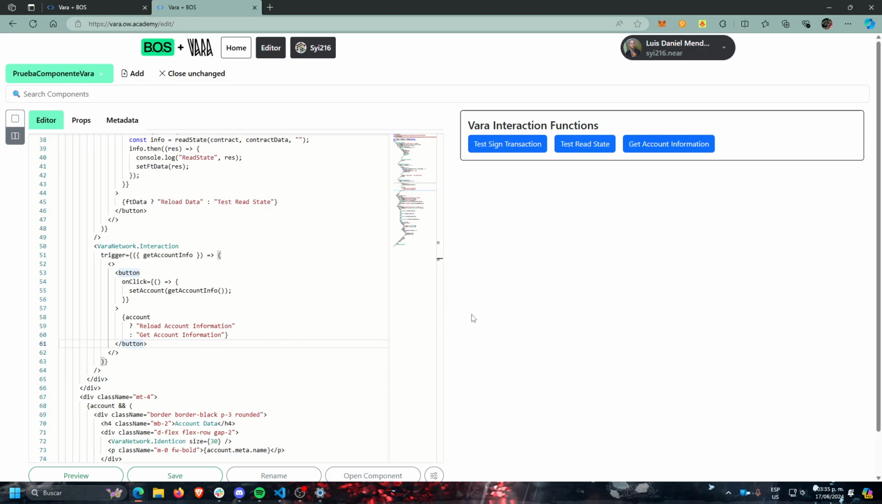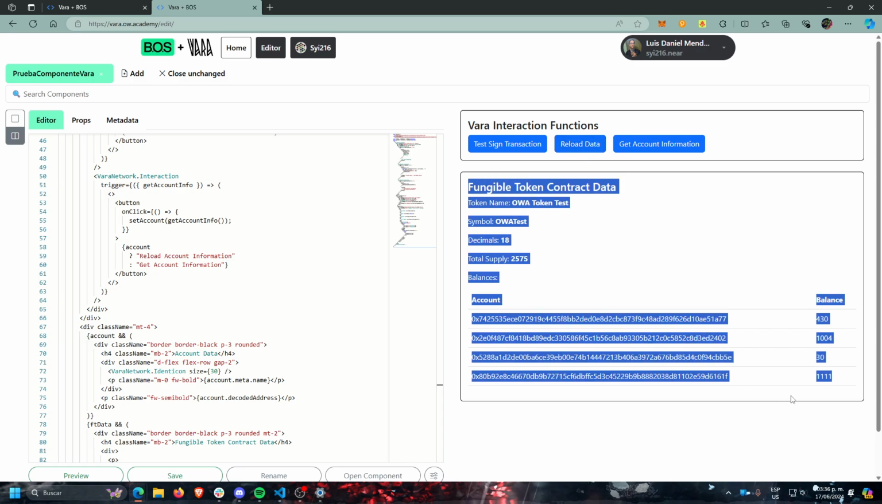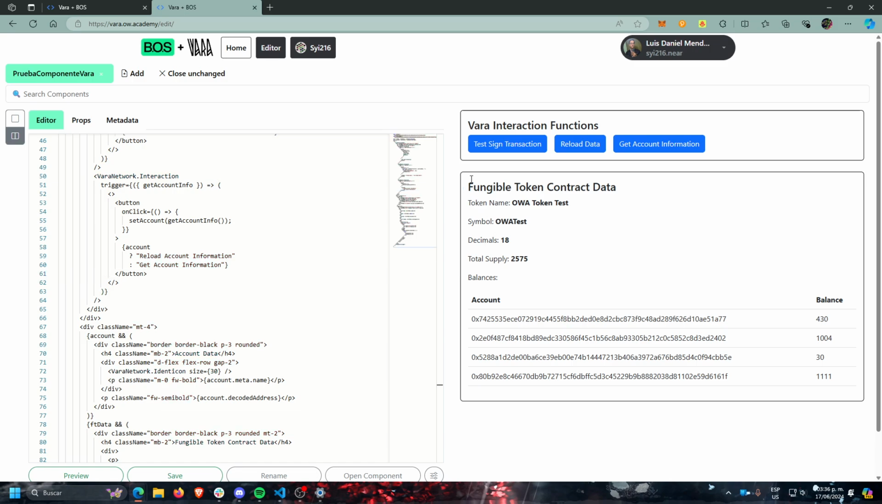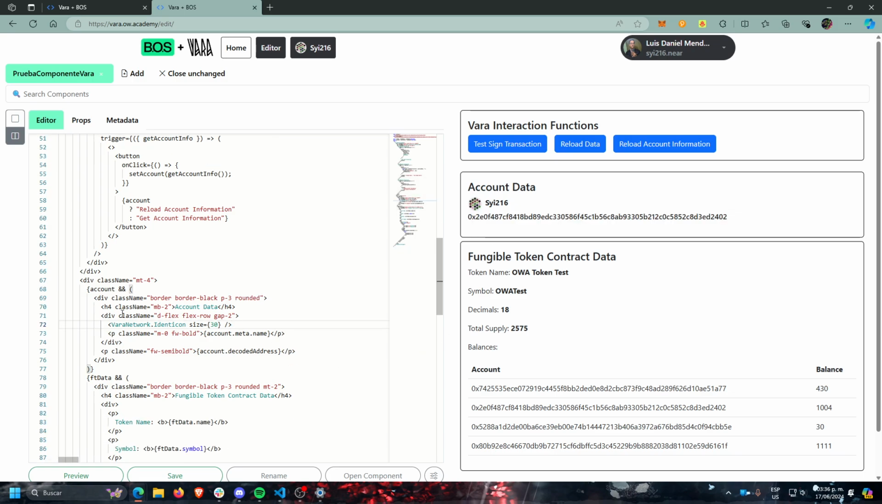Well, if we click on these buttons, in this case the read state, it shows us the data of the read state of the contract. It's showing us the token name, the token symbol, decimals, total supply, and the balance of every account that has this token. In the case of the Get Account Information button, it shows us the selected account. As you can see, here is the account name and the decoded address for our wallet, in this case, the wallet of Polkadot.js.